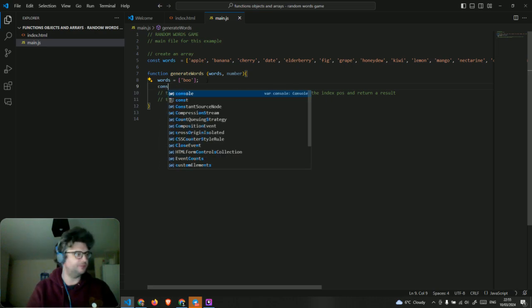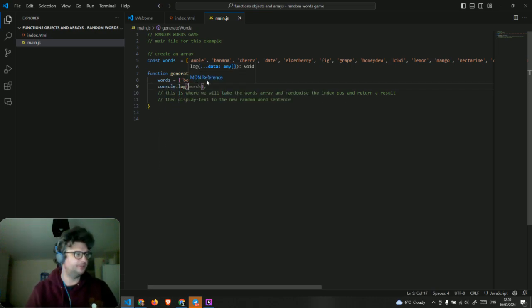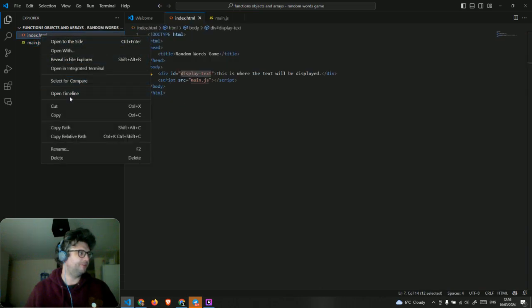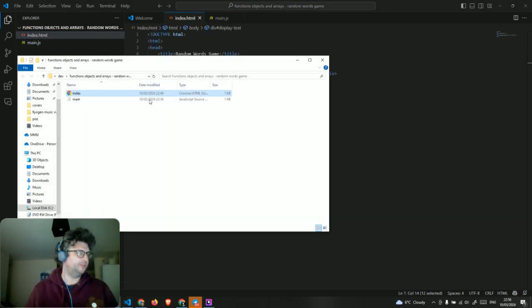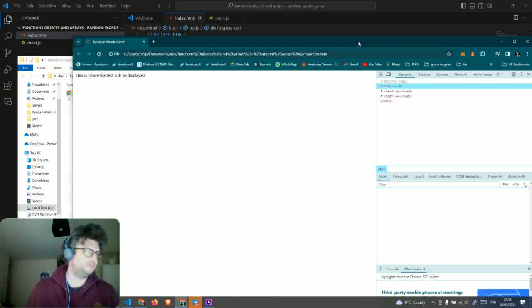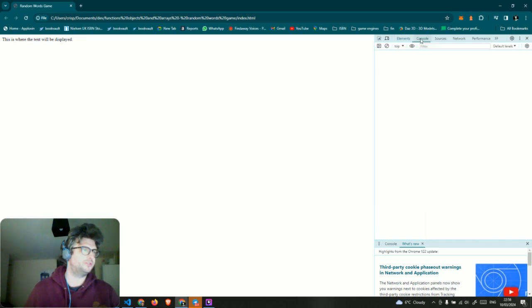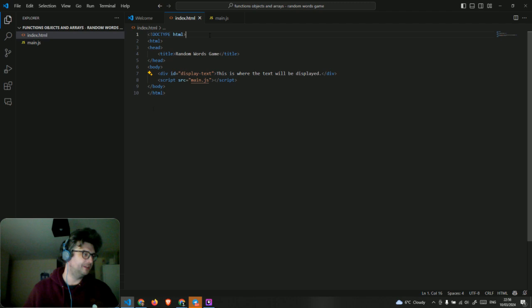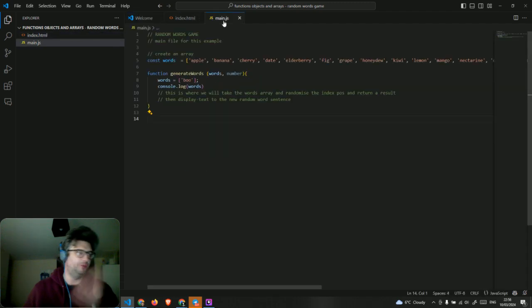So if I did console log, I'll actually run this now as well. If I open it up in the index HTML, you should get an error actually. So if I go to Reveal in File Explorer, open up the index page, the HTML page, you see at the minute we've just got, this is where the text will be displayed, which is just what you'd expect. Well, I don't have an error, but that isn't right anyway. It would be messed up because it's a const.